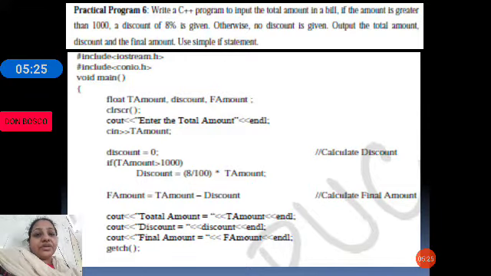Hash include iostream.h, that is input output stream. Stream refers to the flow of data. As we are using input and output statements, it is required to include iostream and conio.h. Then we have void main, then TAmount, where T means the total amount. Then we have discount, and then FAmount, which is the final amount, that is the bill amount after deducting the discount.